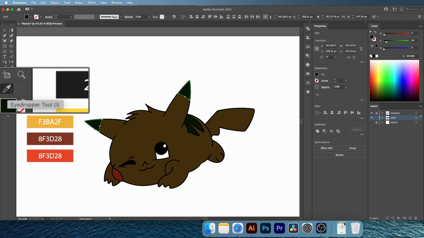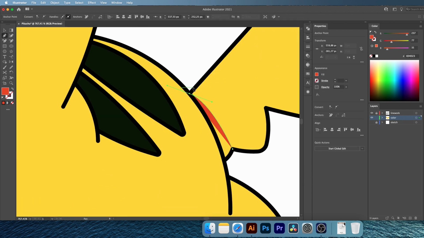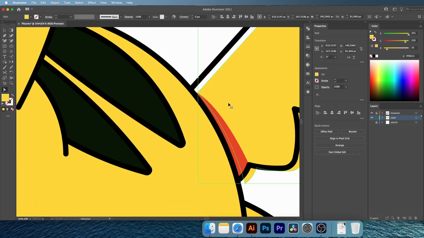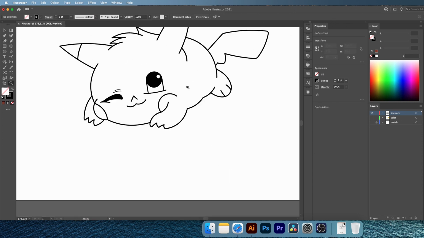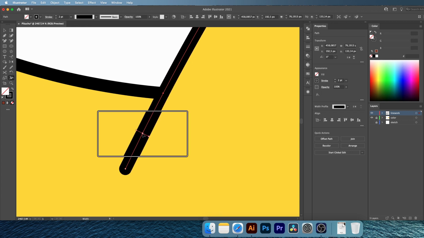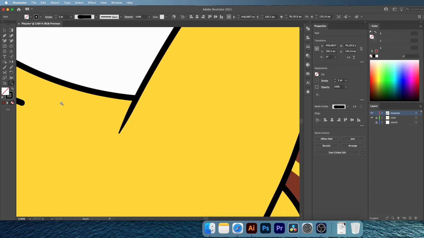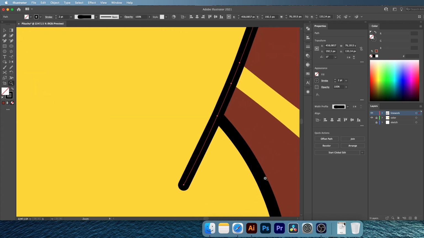Select the eyedropper tool. I will add the rest of the details. Select the width tool. Now click and drag in the middle for a thicker or thinner stroke. Then close up the sides. This way you will have a nicer effect in the final result of your project.